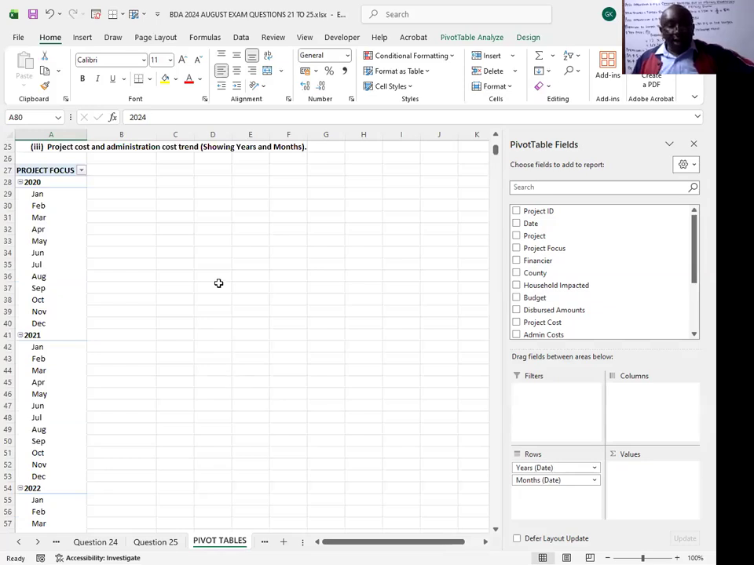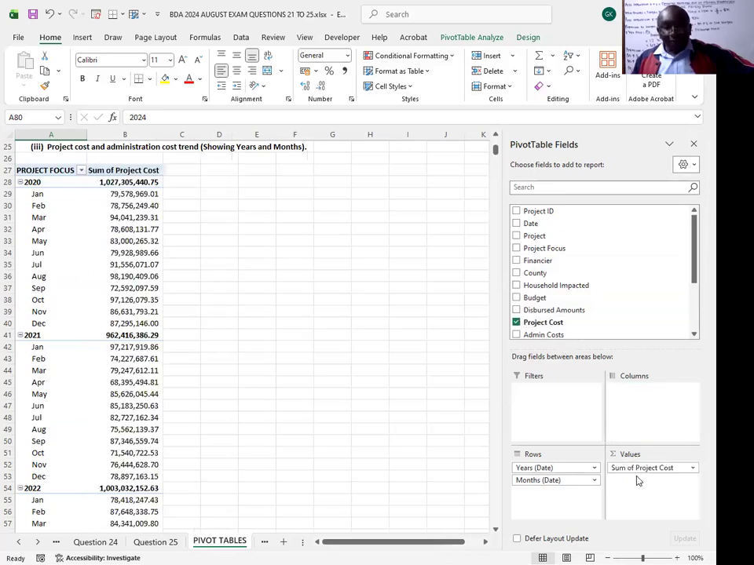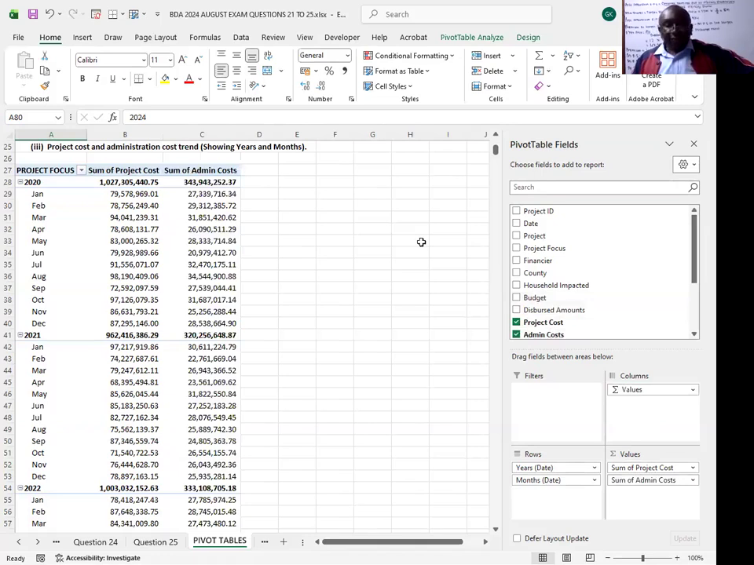Then tunaulizwa the project cost. So project cost tuko nayo, it should be somewhere here. Ndio hii. So you bring it here to where we have the values. Ndio hiyo. Alafu huyo mwingine wanasema ni administration. So the admin, you also bring it here. Yeah, so you can see the amounts.